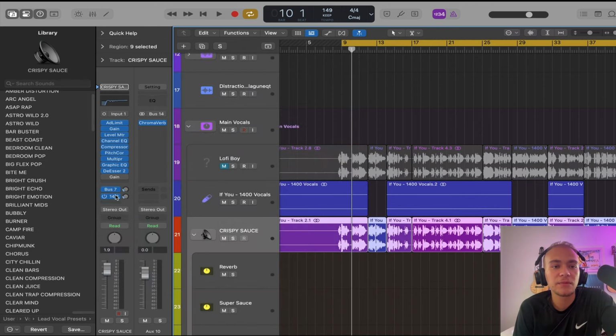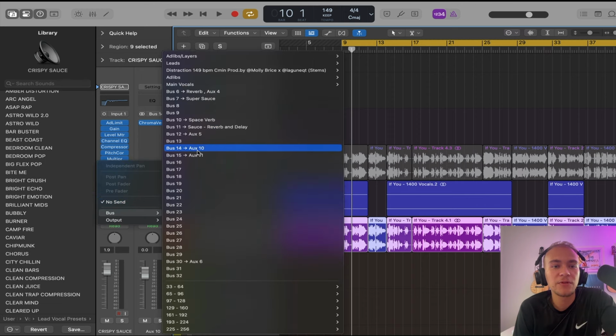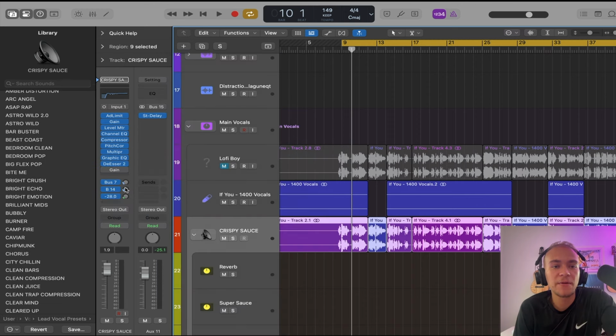Bus 14, which is the reverb, and then we'll take bus 15 for that delay that we found that we like earlier.